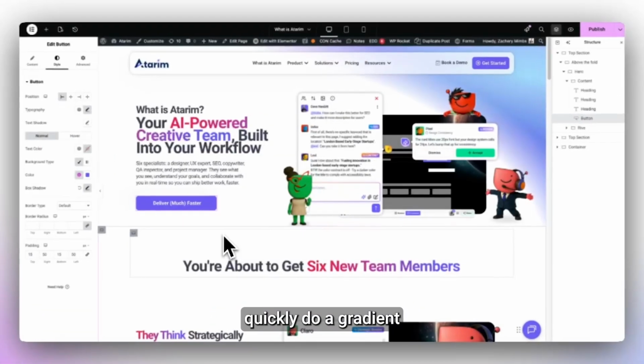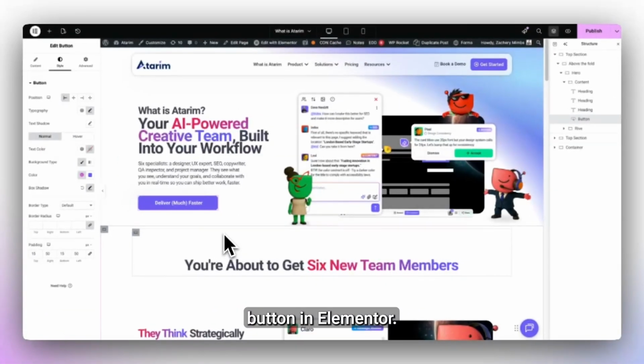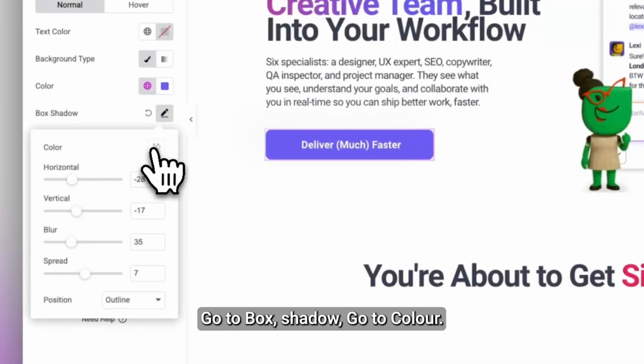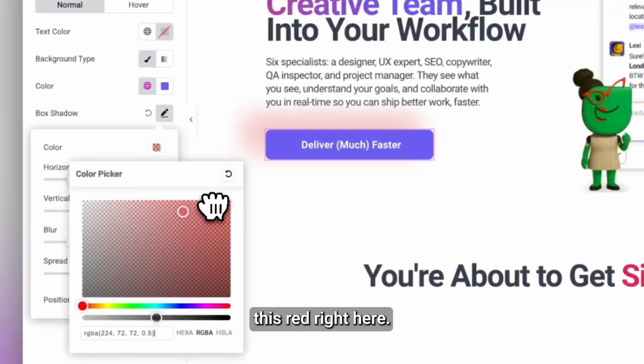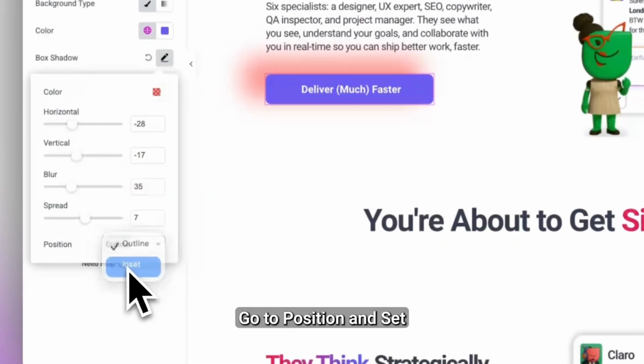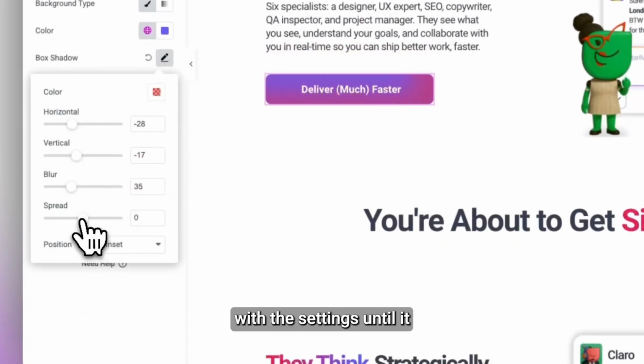Here's how you can very quickly do a gradient button in Elementor. So we have one right here. Let's click on it. Go to box shadow. Go to color. We're going to choose this red right here. Go to position and set. And then kind of play with the settings until it looks just how you want. There we go. I think that looks pretty cool.